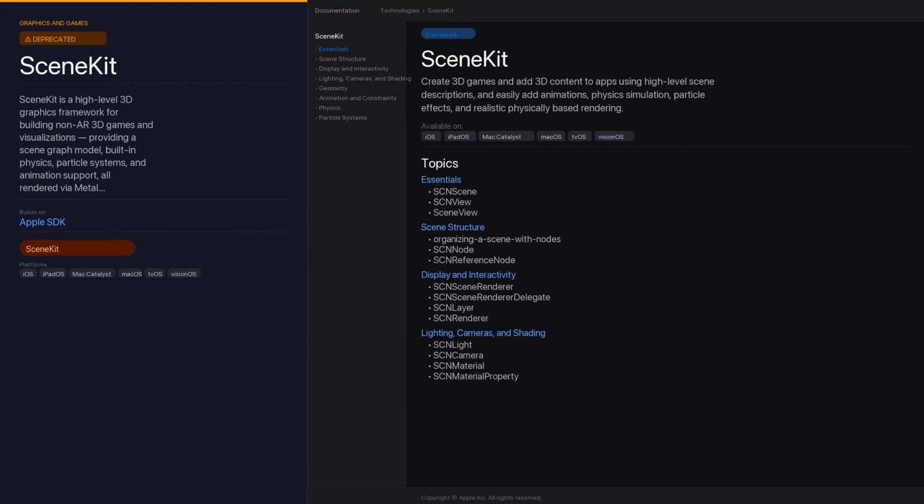SceneKit is a high-level 3D graphics framework for building non-AR 3D games and visualizations, providing a scene graph model, built-in physics, particle systems, and animation support, all rendered via Metal. SceneKit is officially deprecated. New 3D development should use RealityKit, which provides equivalent and superior capabilities, is actively maintained, and is the target for all future Apple investment in 3D rendering. If you're working with existing SceneKit code, it will continue to run, but migration to RealityKit is recommended.